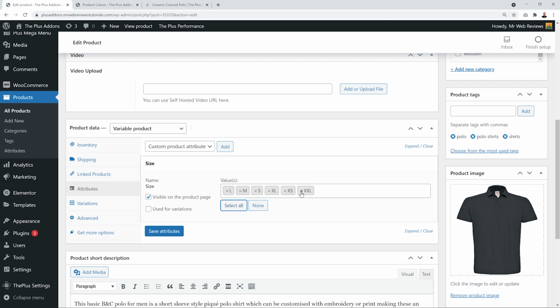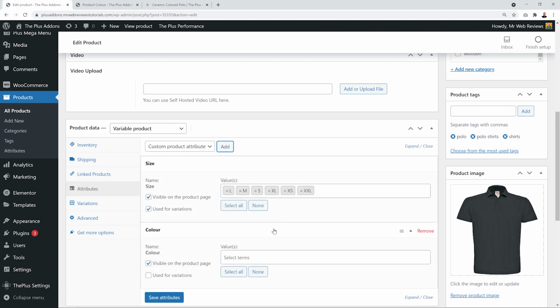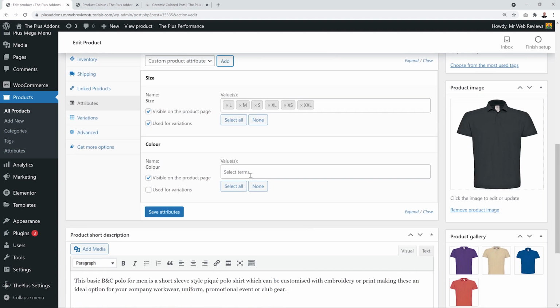Or maybe you want to remove some. Maybe you don't have double XL for this one, and you just have those values. So it's really up to you. So you can add them all, or just select a few. And then make sure that you tick this box here, used for variations. This is very important. And then let's add our next set of attributes. So it's color. So let's click add. And then again, same principle, you can select which values you want, or you can add them all.